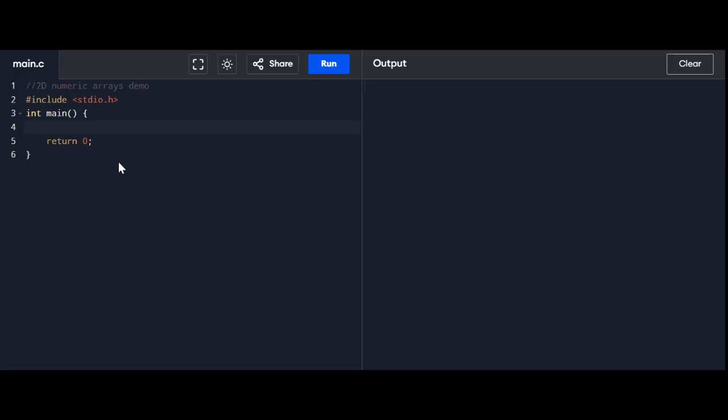To declare a 2D array, like we saw before, we'll have the data type followed by the array name. The first dimension will refer to the number of rows, and the second dimension will refer to the number of columns. So this could be read as a 3x2 array or a 3x2 matrix. Now to give values to the matrix, initialize values, we can either do it statically when we write the code or read the values at runtime.